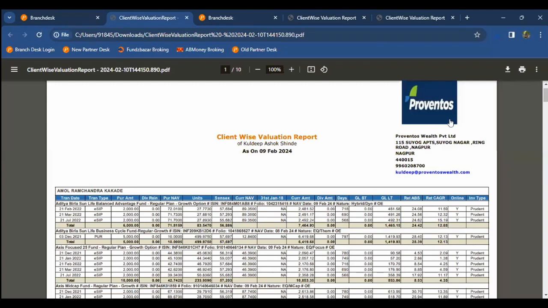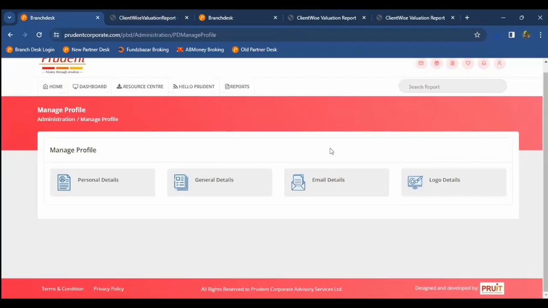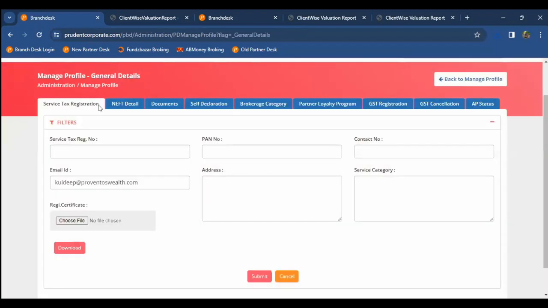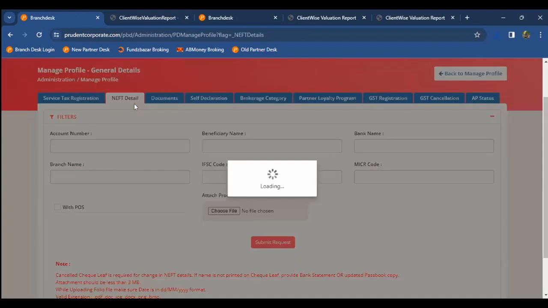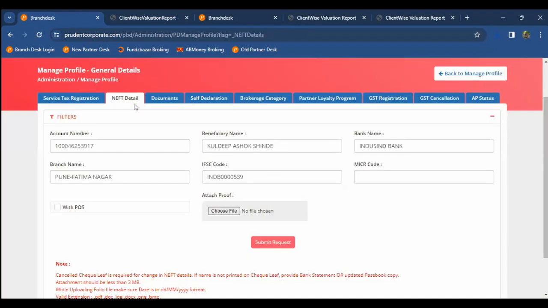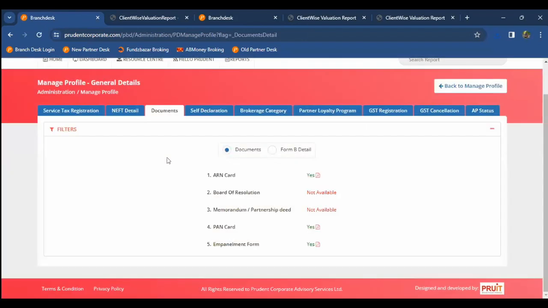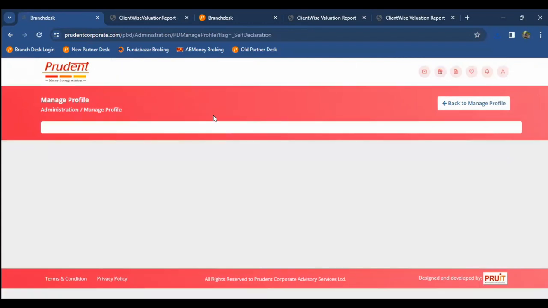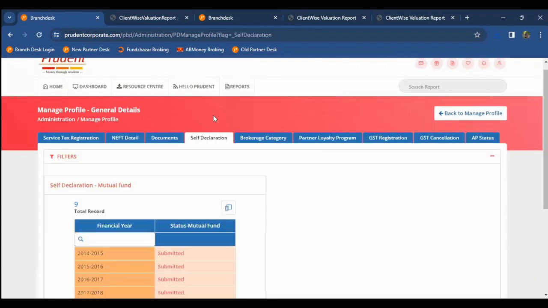So this was the manage profile part. Then we'll come to general, personal, then general details. Obviously, this is service tax, now it is not applicable. NEFT, if you want to update the bank details, you can change it from this page. As a partner, you can change your bank details. Documents, when you had uploaded while empaneling with us, you can get these details. Self-declaration. Every year you have to submit a self-declaration to AMFI that you are following the code of ethics that AMFI has prescribed.